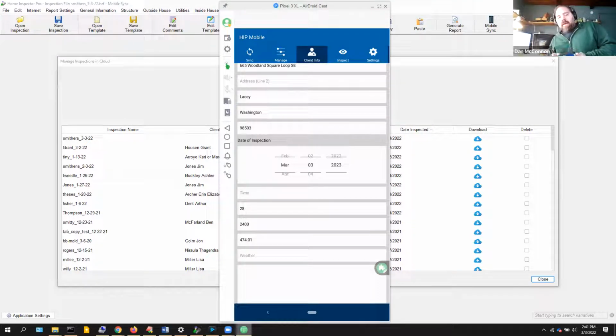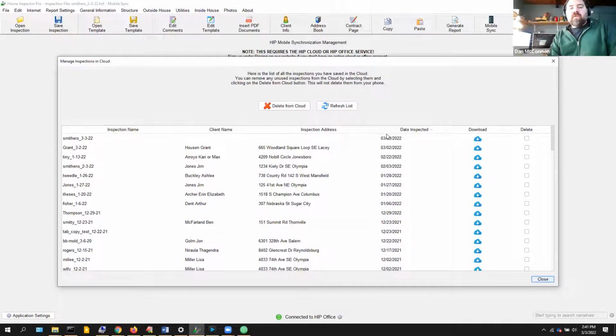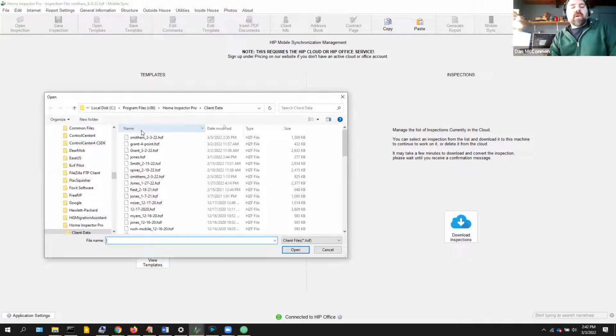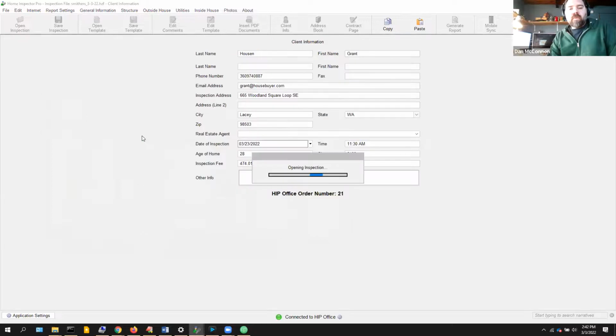So Nick had asked, if you have another inspector who's doing part of the inspection, how do you merge those together? One way you can do that is, say you have your inspection that you downloaded. So I open up my inspection, this one here. And the other inspector sends you their HCF file. So that's the inspection file.